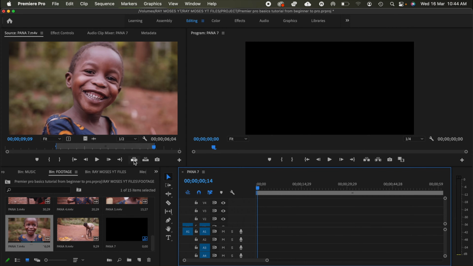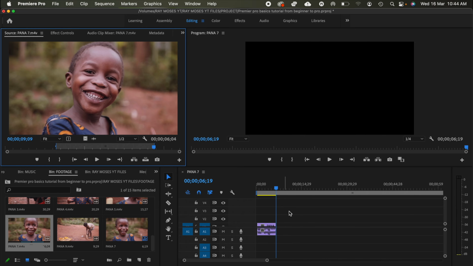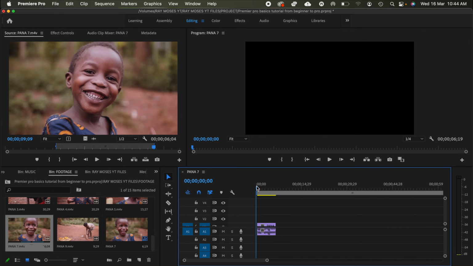The other way of inserting this video into the timeline is by coming in here and clicking insert. So automatically the video will come and insert itself right here. So I can play it.